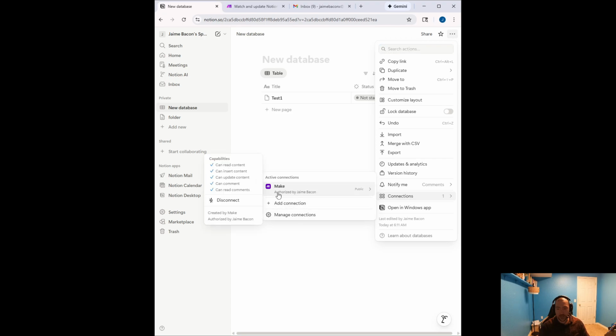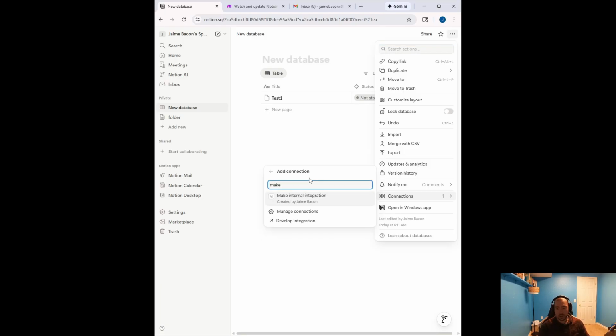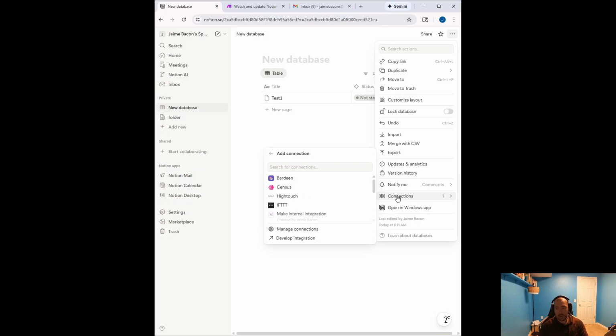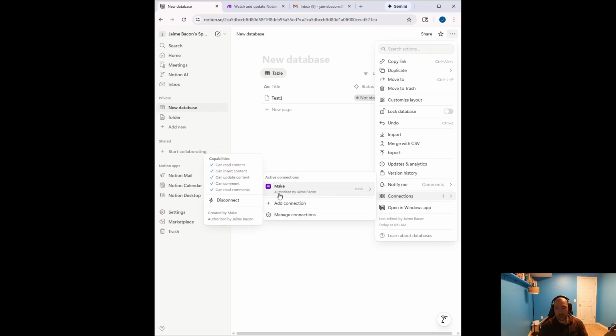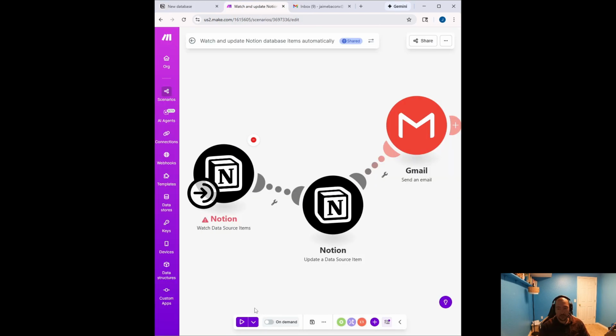So I had already made the connection, but for you, if you need to make that connection, hit add connections and then just type in Make. And then that'll pop up with Make. You'll be able to click the Make button, and it should look like this for you. So under connections, it should say authorized by you, and then so long as that looks all right, go back over to Make, and we'll give this another run. Hopefully it'll work this time.